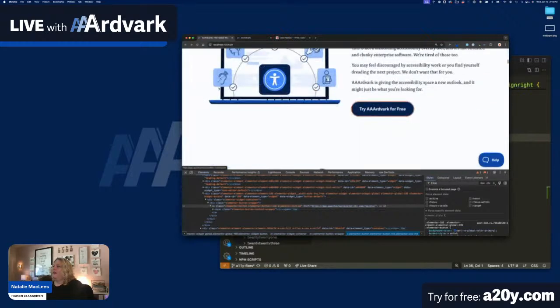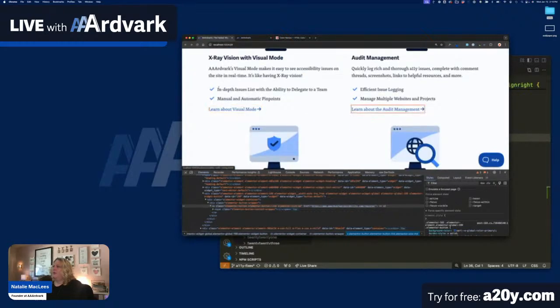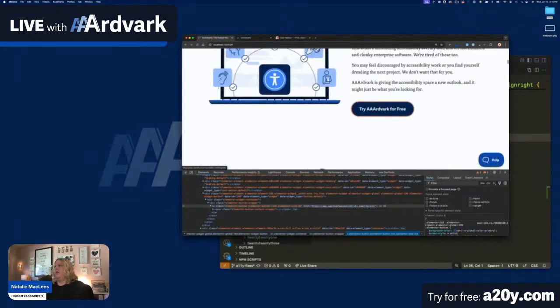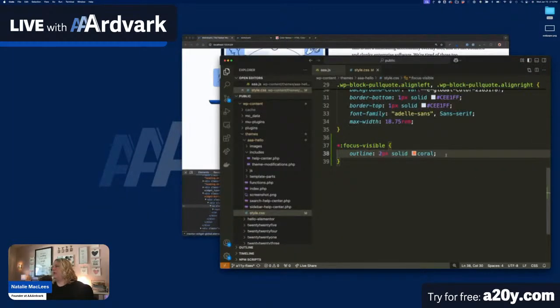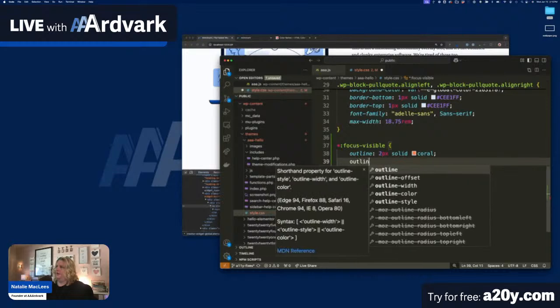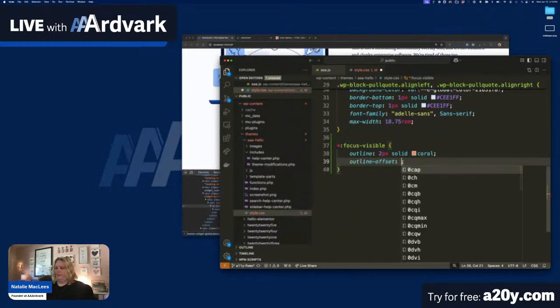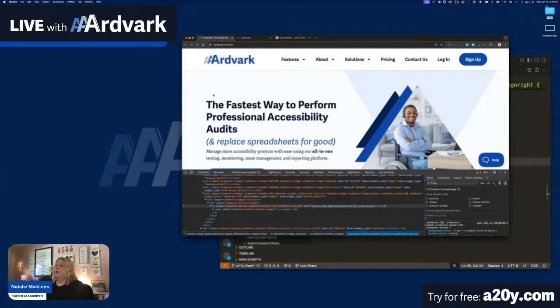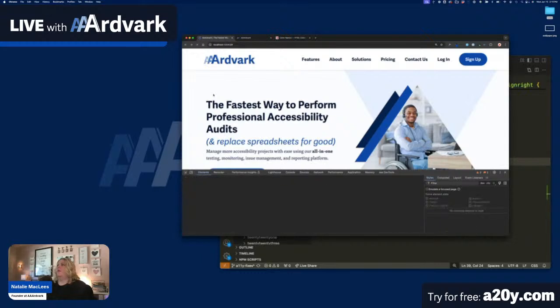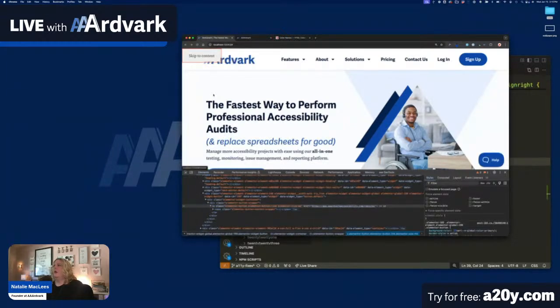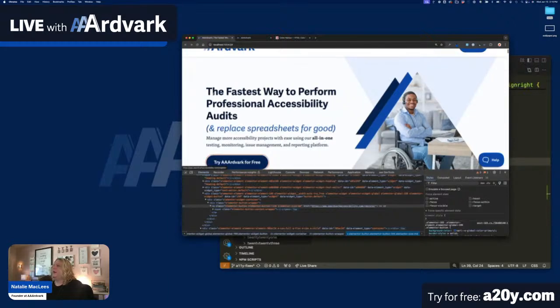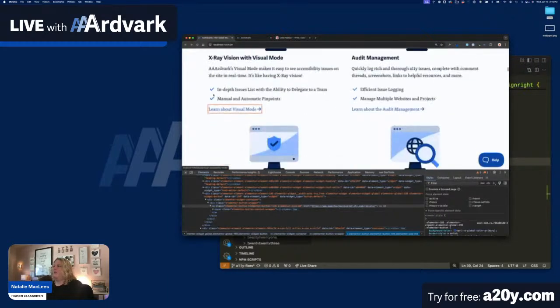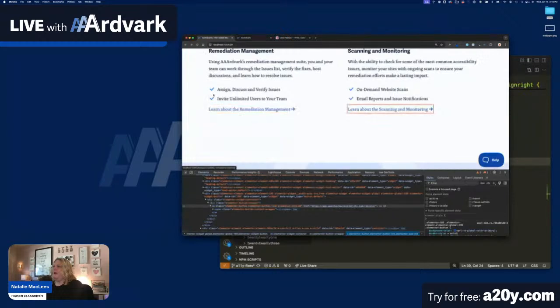Looking good. I do sometimes wish there was a little more space between that outline. So let me try an outline offset. Maybe we'll try 2 pixels. Let's see how that looks. Yeah, so it's not right up against the item that we're highlighting.